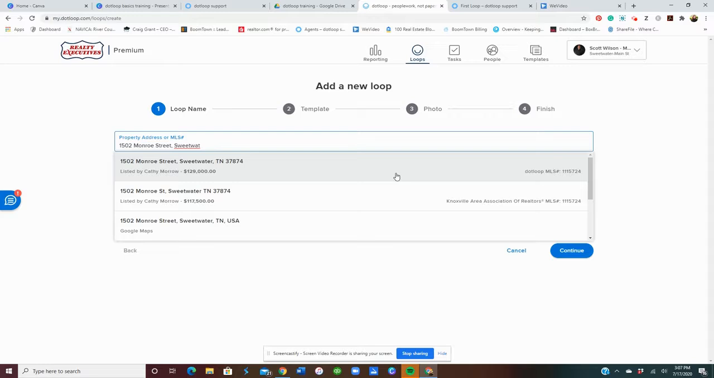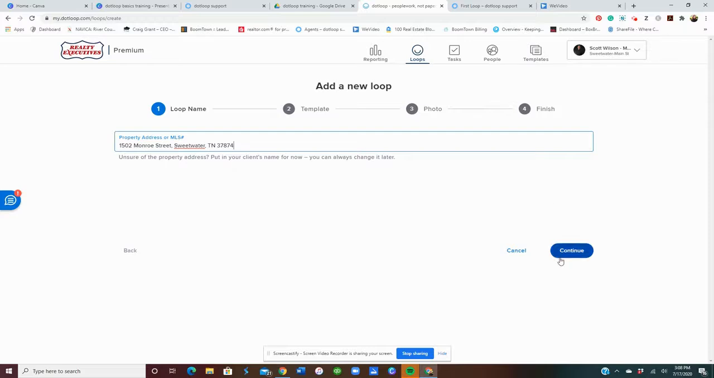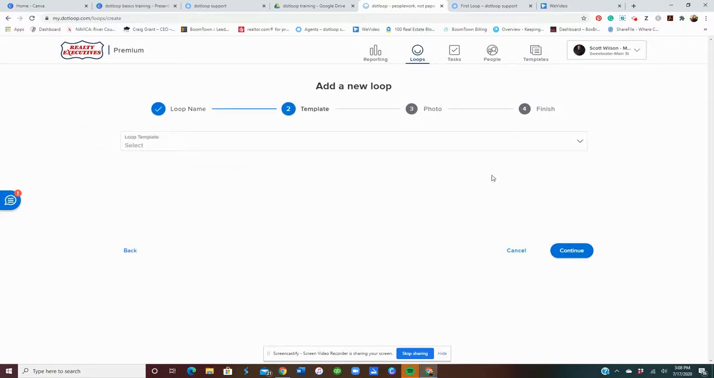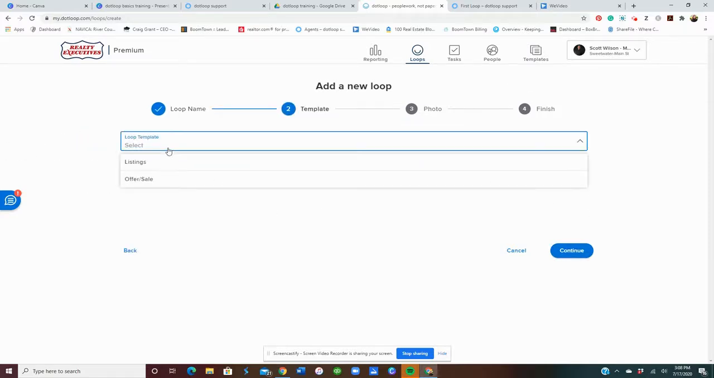Good practice for you would just be to put your home address in this box and select the Google Maps. So that's a good practice. So why don't you put your home address here, select it, and hit continue. It's going to ask you what kind of loop it is: a template, is it a listing, or is it an offer? Here, it doesn't matter. You can choose either one, but if you're getting ready to list a property, go ahead and determine that it's a listing. If you're selling that property, go ahead and put sale.